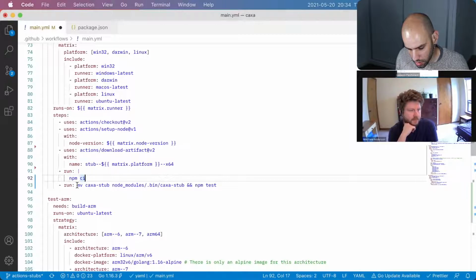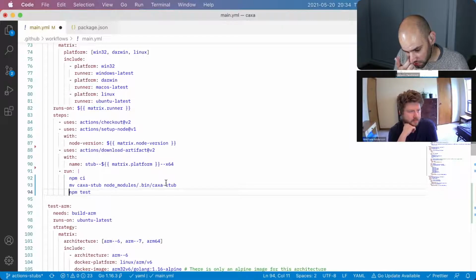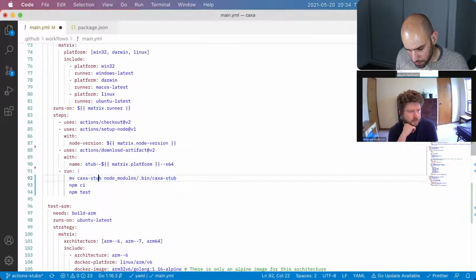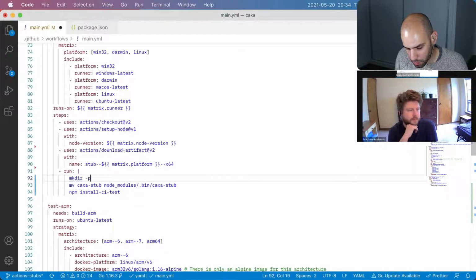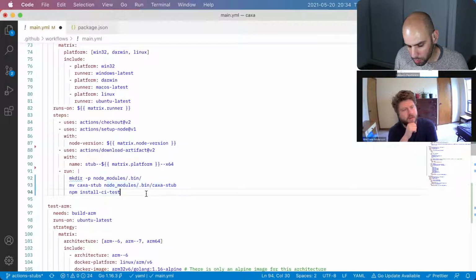That will do this, then that, and then the other thing. We could do it in this order, and then we would install CI test, which could be kind of cool, but I believe we would need to make this. Oh, no. Yeah, that's a no-go, because install CI test will delete everything in node modules. So we need to be very careful about npm ci, move the thing to the right place, and then run the tests. Okay.